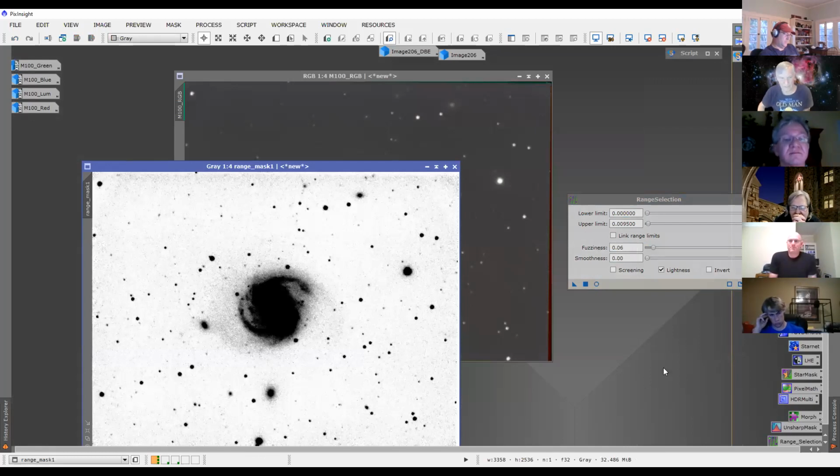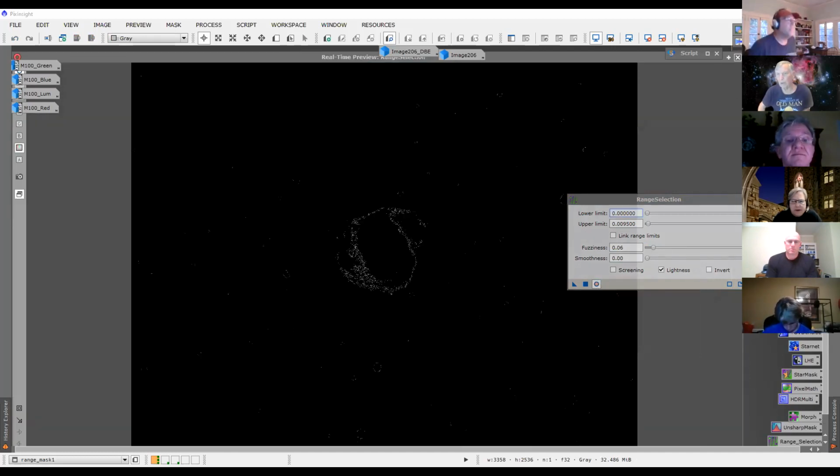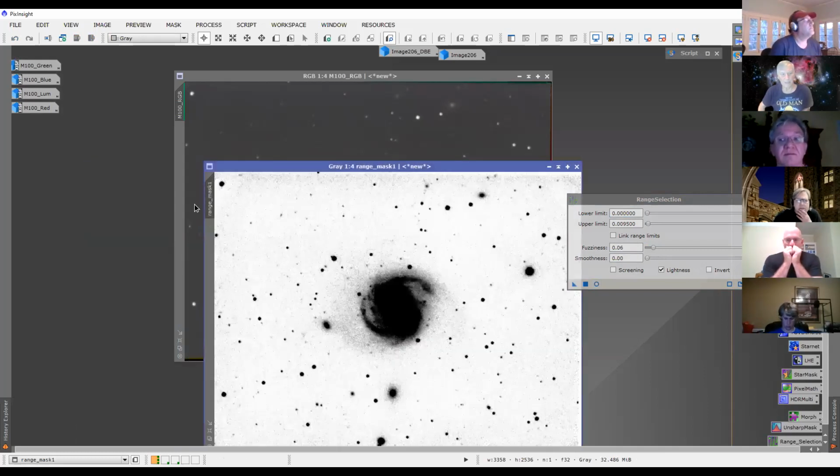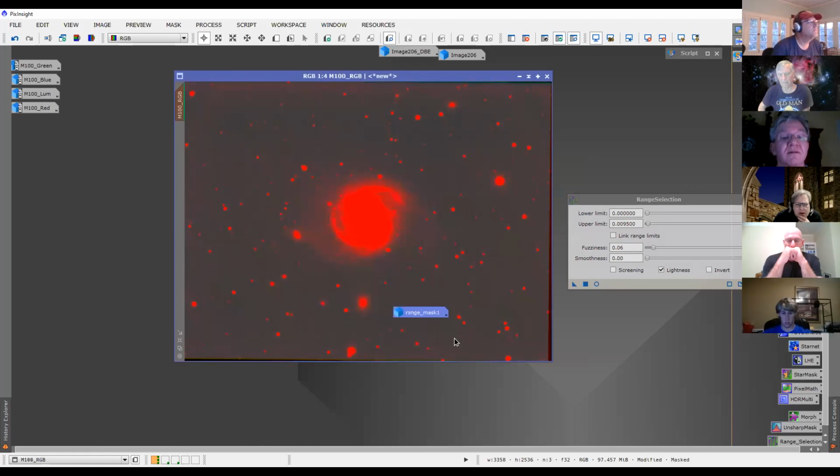I'm moving very fast. I shouldn't be doing this, but that's the real-time preview. Remember, so you can see what was going on with those settings. So now I have a mask that I can drag over. And the red conceals the signal. So if you wanted to do a noise reduction, protect your data, your signal, you do that.